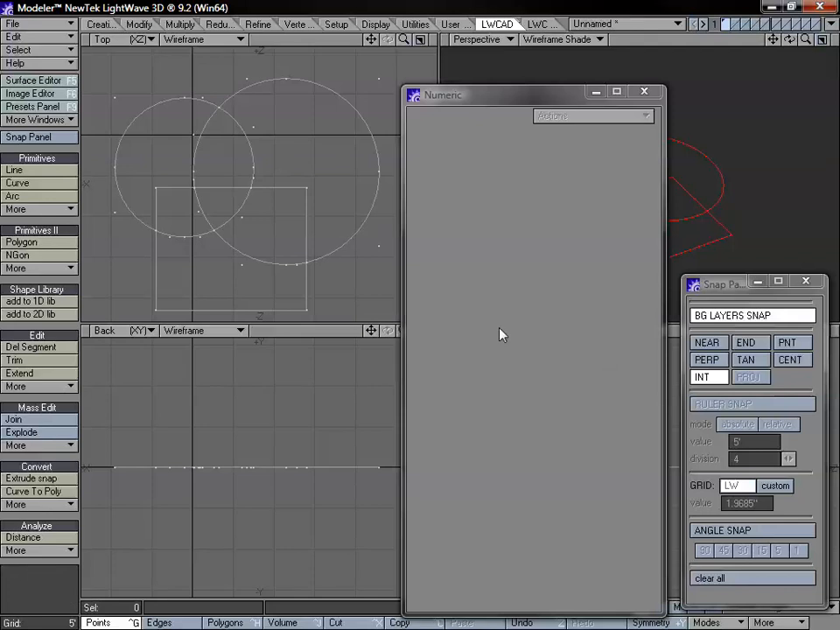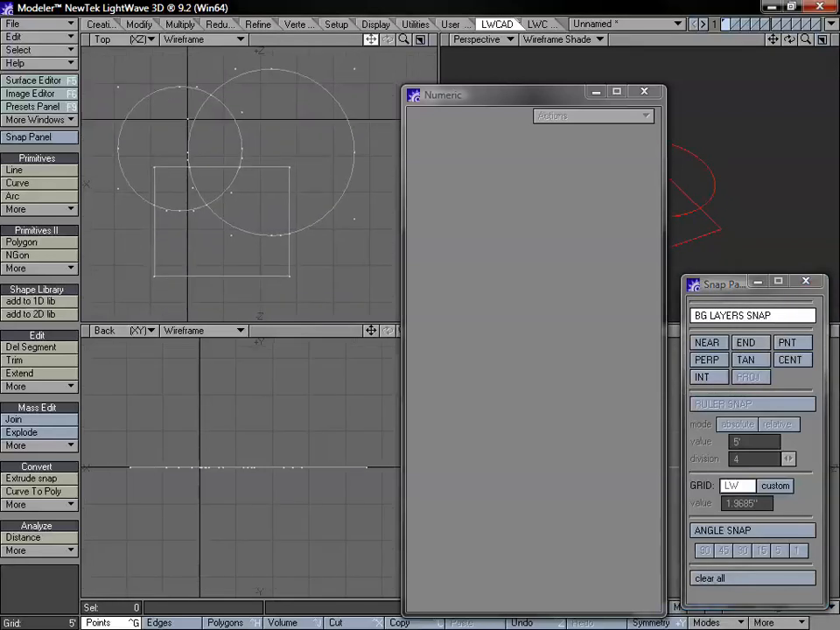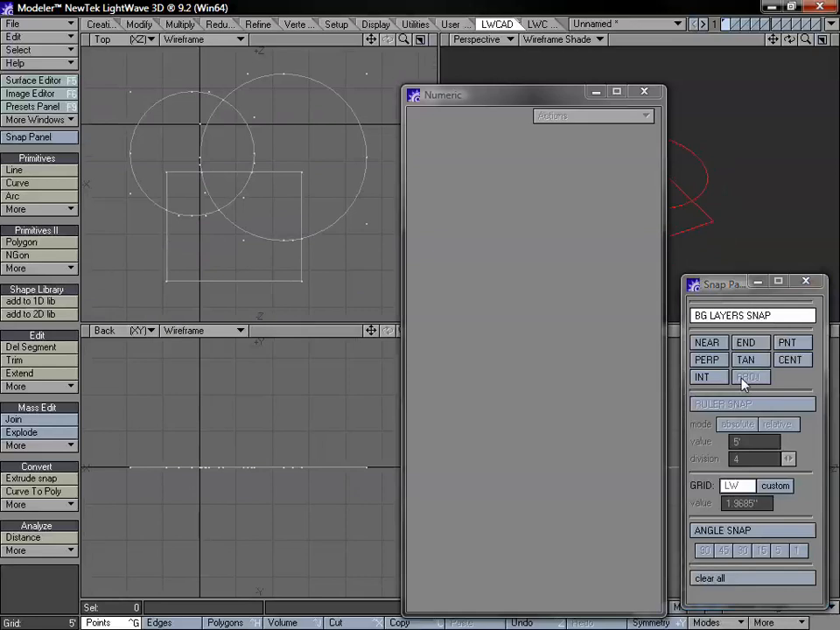The next snapping option we're going to look at is our last one in this first set, and that's our projective snap. And I'm going to turn off intersection snap right now. And you can see it's grayed out, and that's because we really have to depend on another tool in order to activate that.